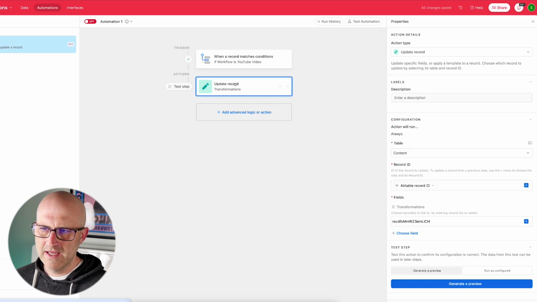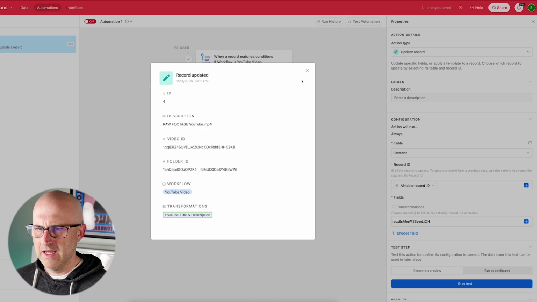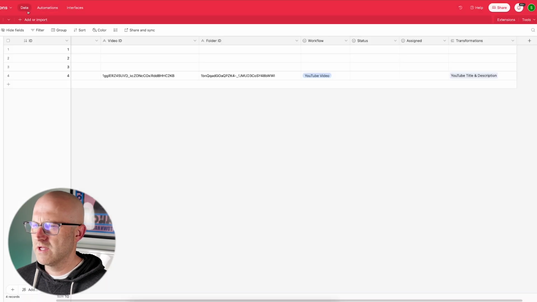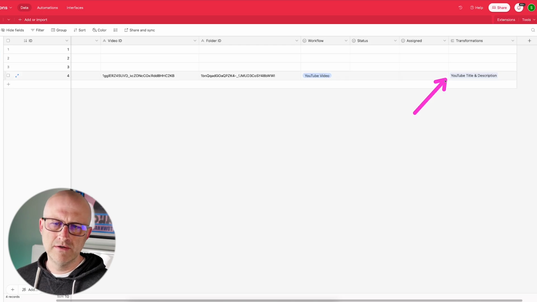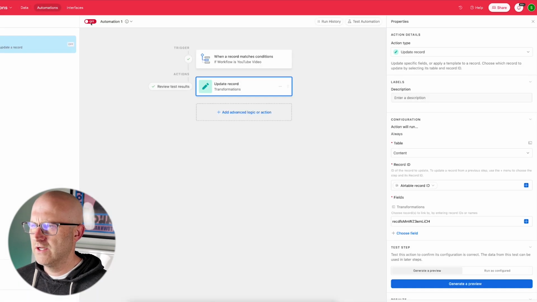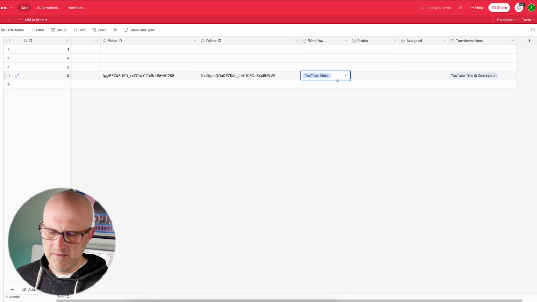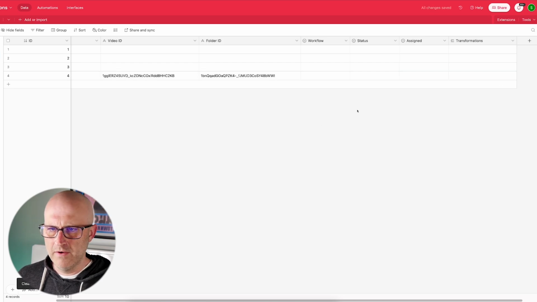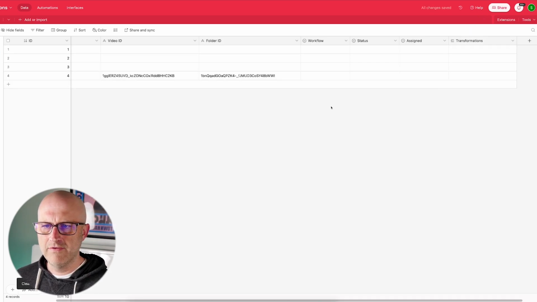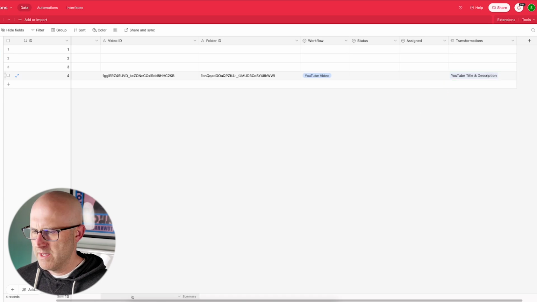And then we'll move to the next step and I will run as configured so I can actually test it. I'm going to run it. Looks like it updated it. So if I come back to the content, it now automatically applied that transformation. So now if I come back over here and I turn this automation on, anytime I add that workflow, it should automatically apply that transformation. And there you go. So we're making good progress here.